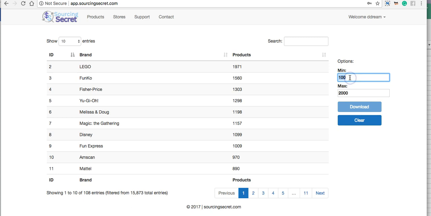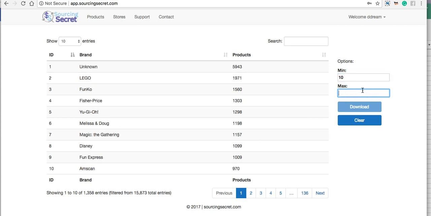If we went to just 10, you're still going to get quite a bit. If we wanted to see at least 10, we're going to have only 1,300, down from 15,000, so we can see there's a dramatic drop. You don't have to have the max. If you just wanted to see everything over 10, we could just enter 10 here, and it's going to show you everything over 10. But, of course, you can have a maximum.